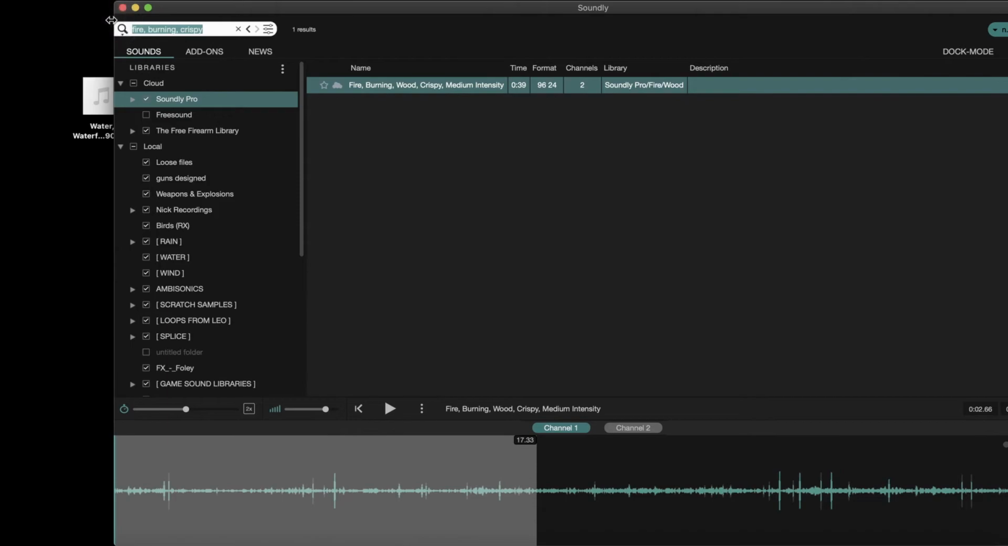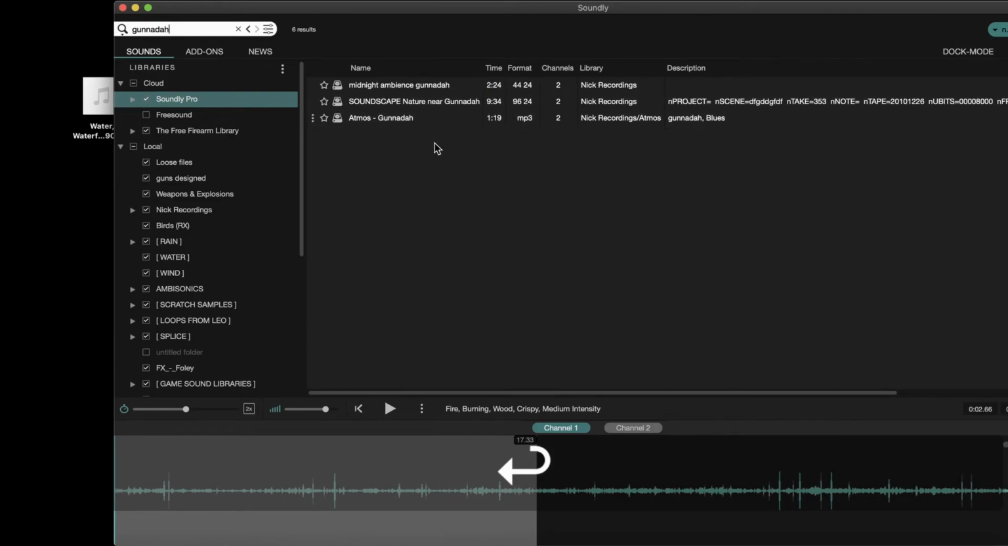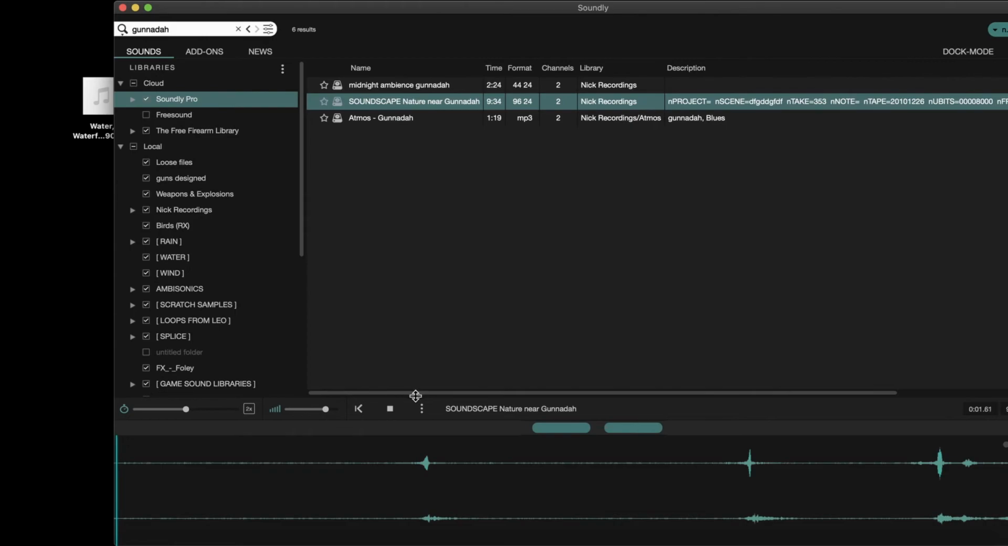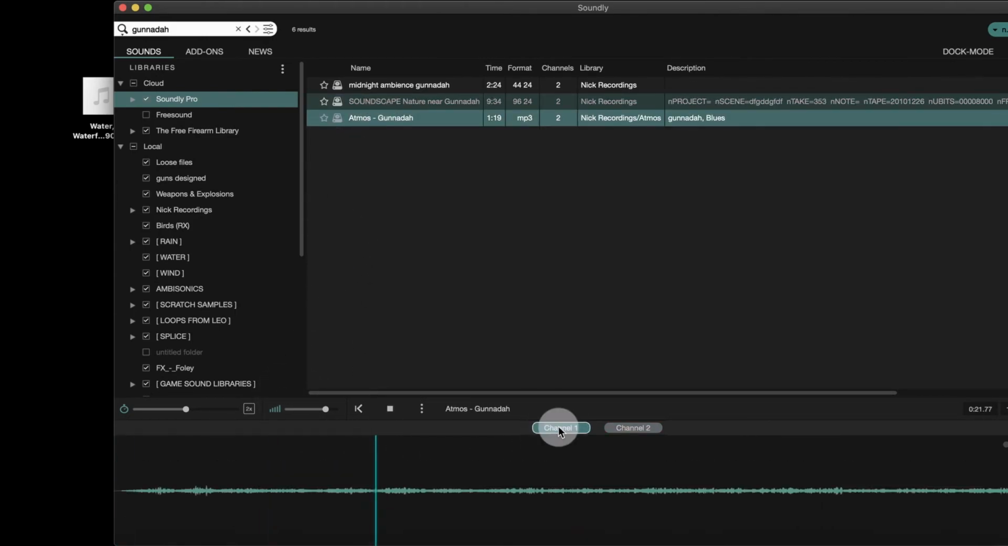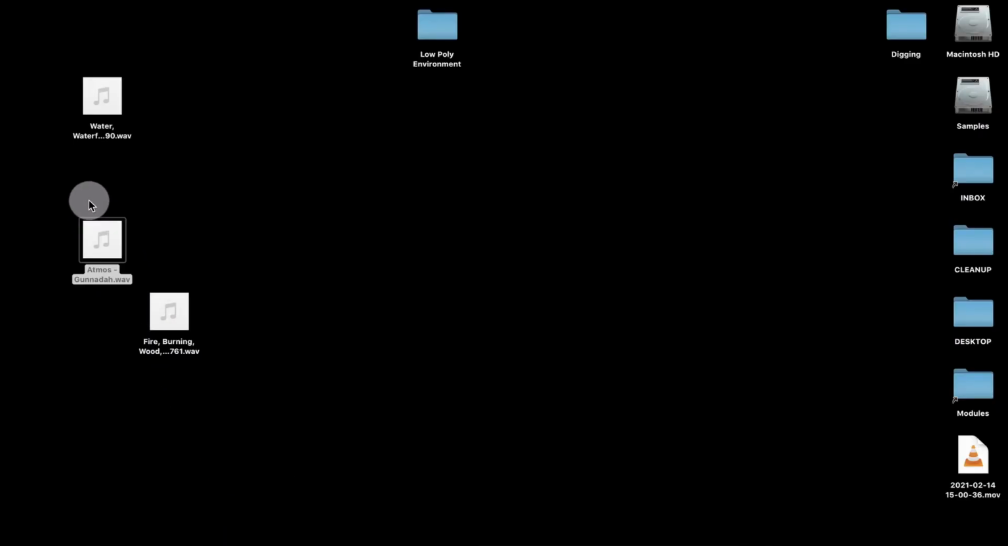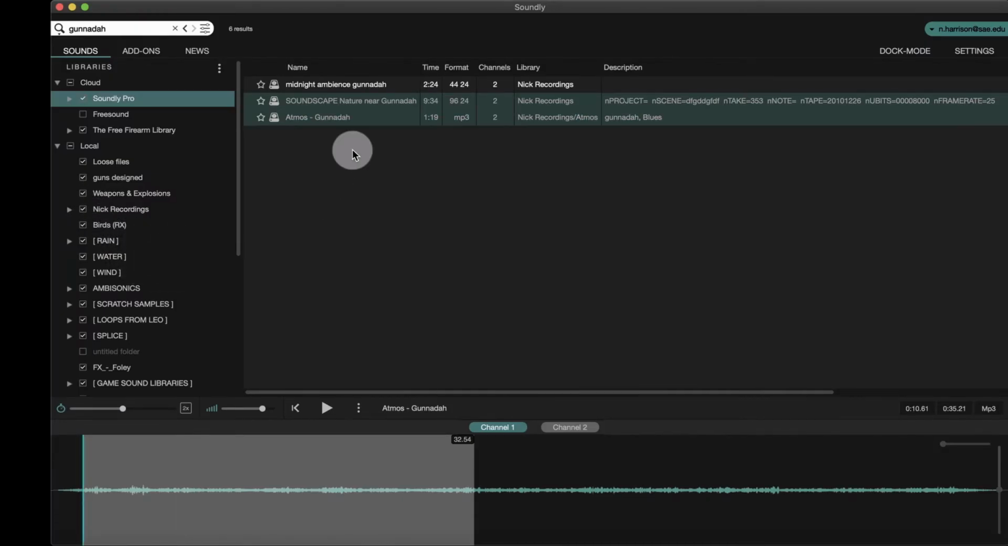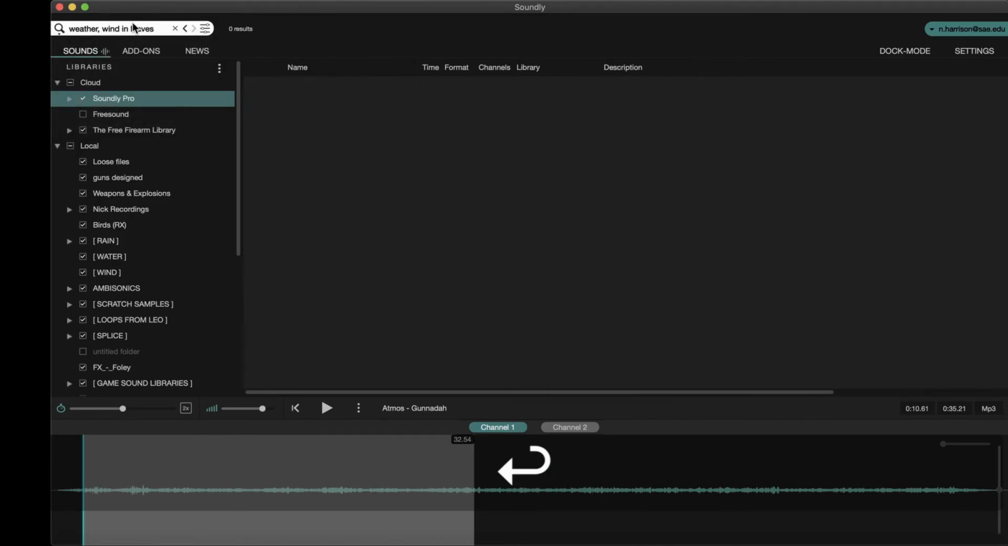I'm going to have a look for a couple other Atmos recordings. Let's see, I got a nice Atmos recording I did a while back in Gunnedah. So that'll probably come in handy somewhere. Grab that. And let's get some weather. Wind in leaves.